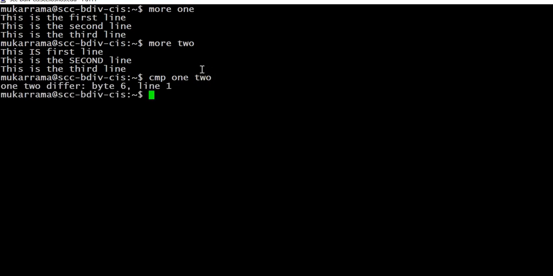If I do compare 1 and 2, then this spots a difference between the two files. It's actually case sensitive, which means it realizes the difference is in line 1. This byte, we can read this as character. So this is 1, 2, 3, 4, 5, and this is the 6th character, and that's where the difference is on the first line. As you can see, once it found a difference, it did not proceed further, but just exited the program.